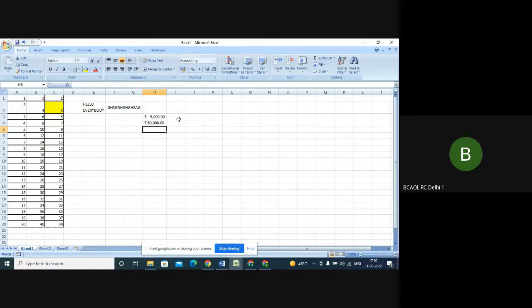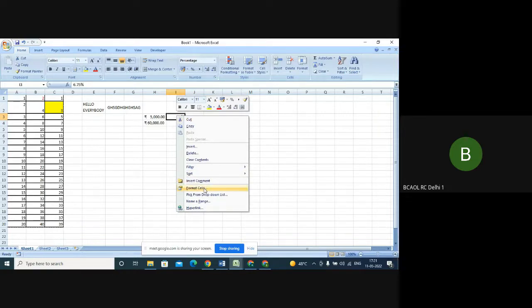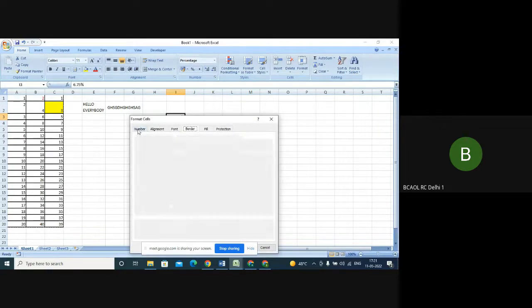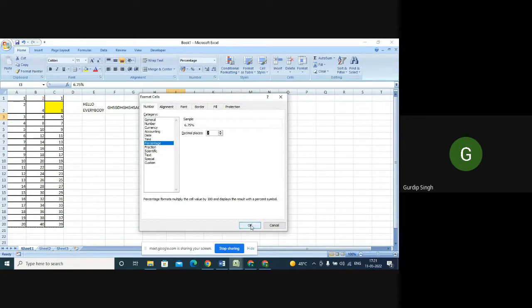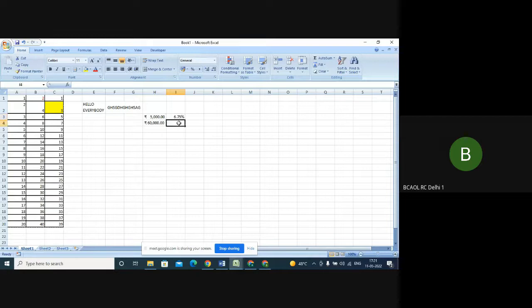Then also you can have a percentage symbol. Suppose I want some percentage value here, 6.75%. It is not giving me the decimal, it is giving me a whole number. So if you want to set it in decimal, you can right click on that, format cells, go to number, and set the decimal places, one decimal place, or two decimal places, and it will come out as 6.75%. Can you see that? Yes, ma'am. So if you want something written in percentage, you can do that.